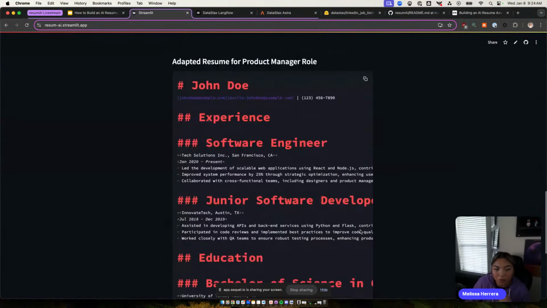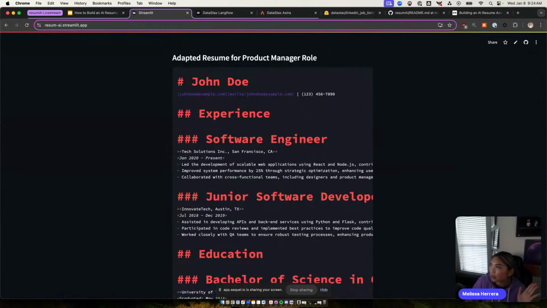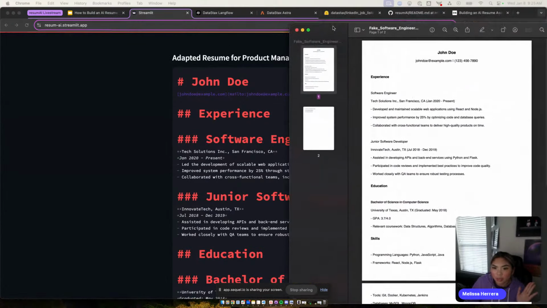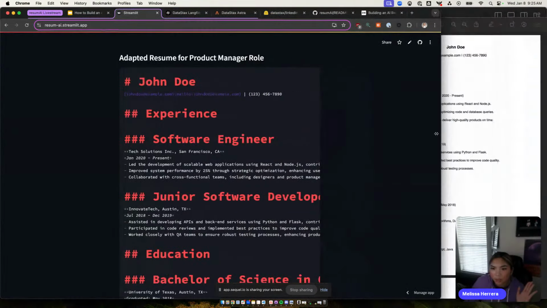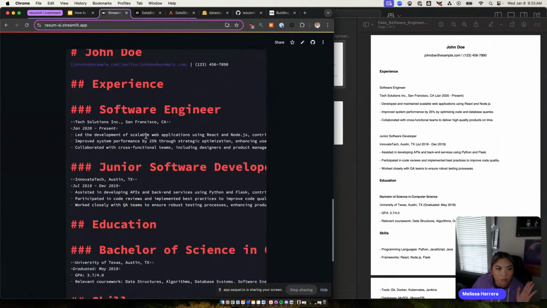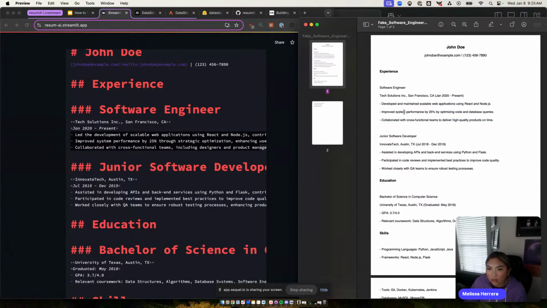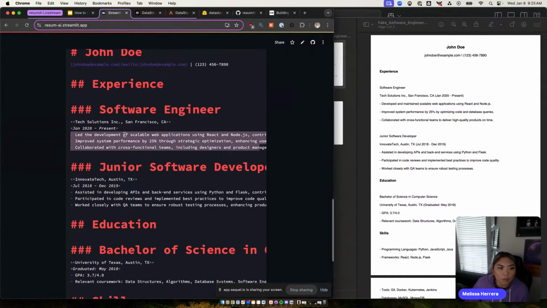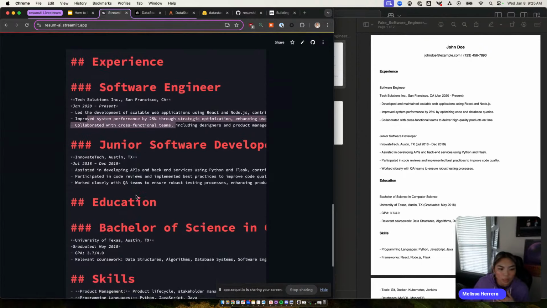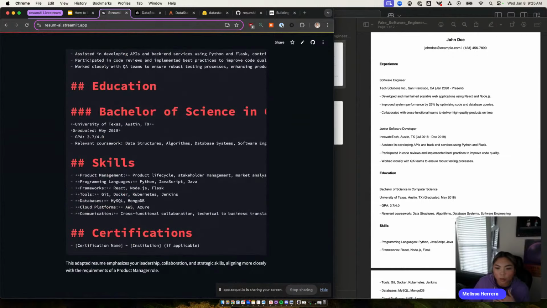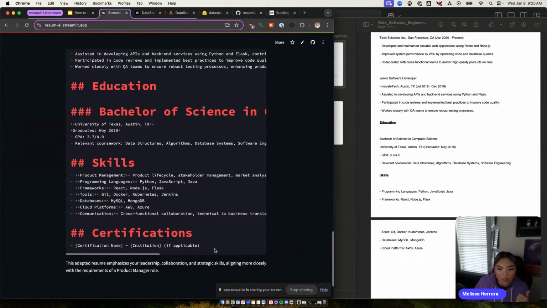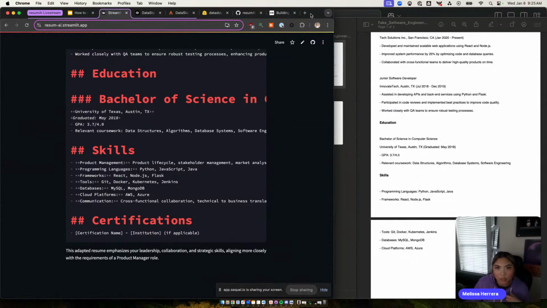And then it actually gives you back the adapted resume with some edits alongside with it. So let's bring back the original resume and let's compare a little bit for a second. So the experience, notice how in the original one, it's a lot more technical. We developed and maintained web applications. We improved system performance by 25%. Here it starts off with led the development of the web application. So adding a little bit more of the leadership aspect or working with cross-functional teams. And at the bottom, it might add some more product management related skills. And then of course, certifications if you had those.